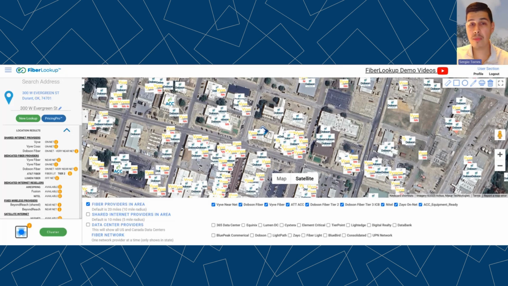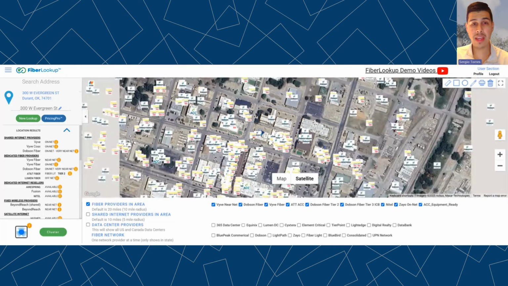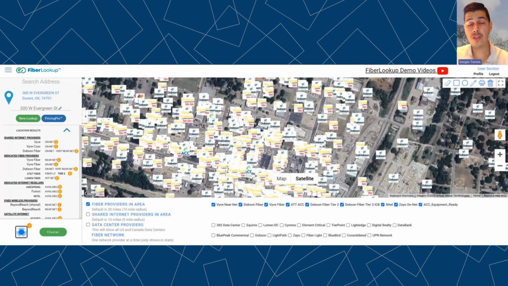So Dobson Fiber and Vive, you'll find them in Oklahoma. They're also regional providers in other states and other cities as well. So use FiberLookup for pretty much every address, but also your rural customers. Your customers are going to be downtown. And if you're just looking to see if there's additional availability for your customers, these tools are going to be a game changer.